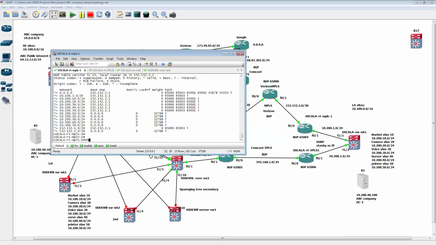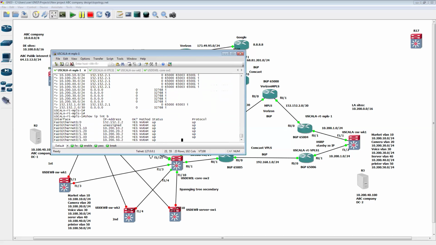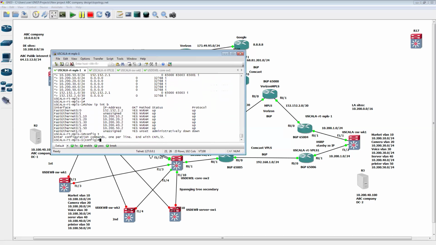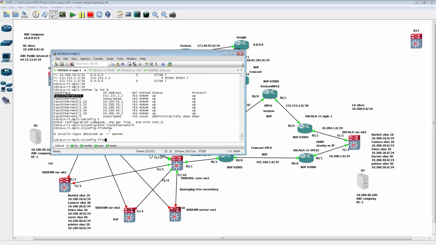Okay, so now we show interface IP brief in here. Now we go back to config mode. Now we're going to shut down the interface facing the Verizon backbone. So this is the interface. We're going to say interface, and we're going to shut down. Now, oh, shut down.